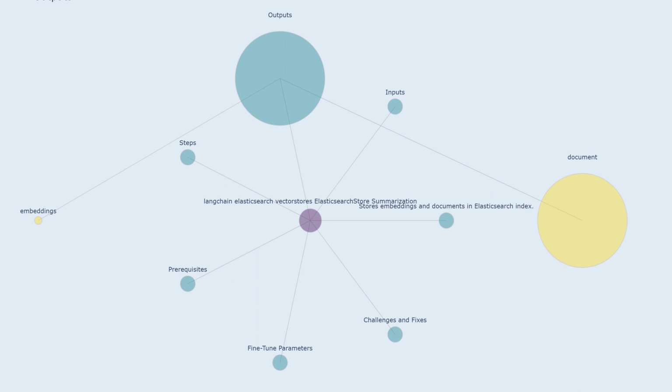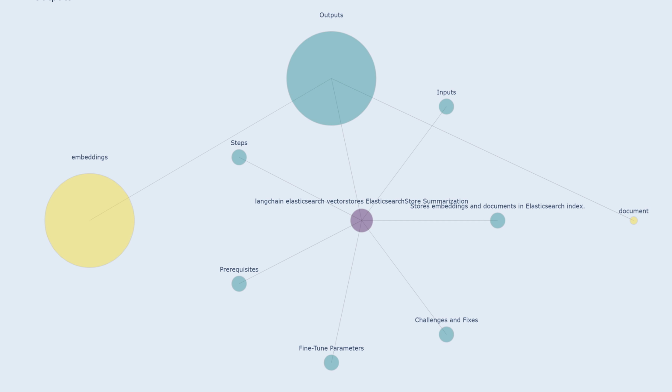This can be retrieved based on its embedding or using a query that matches its content. Embeddings: the numerical representation of the retrieved document. This can be used to calculate similarity to other documents in the vector store.